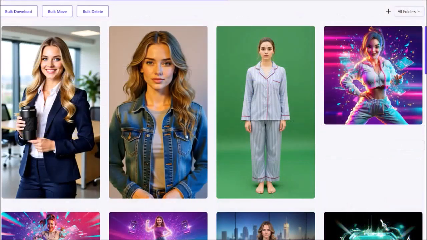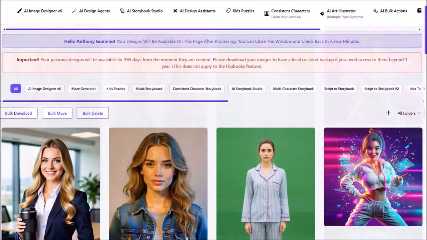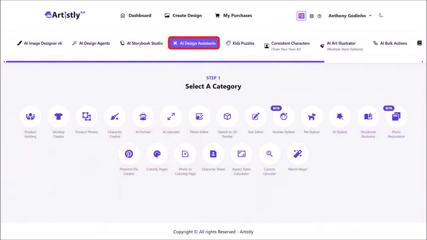Let me scroll down. The size of the coffee tumbler looks big, and I'll show you how to reduce the size in a moment. If you're happy with the image, you just hover over it and then click this button to download it to your computer. So let me scroll back up, and I'll go to AI Design Assistance section again, and then choose Human Stylizer.